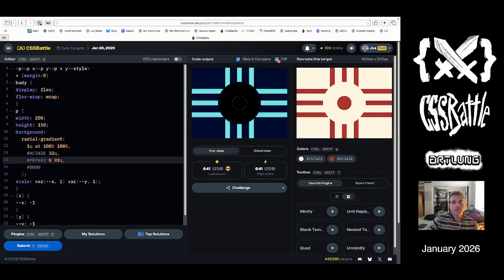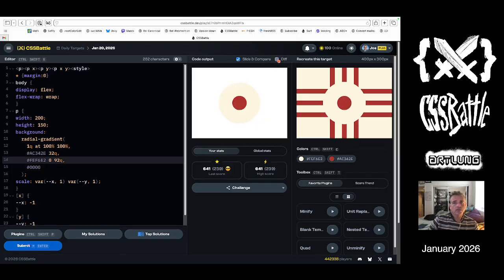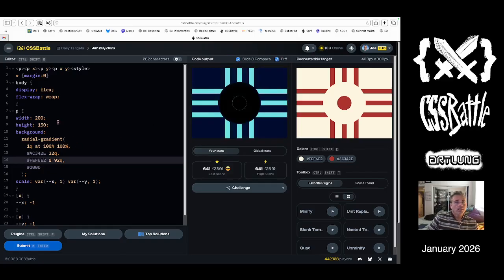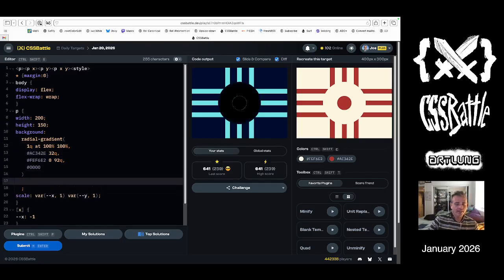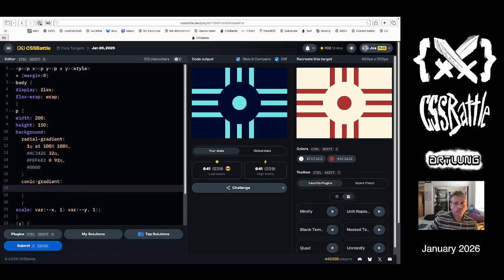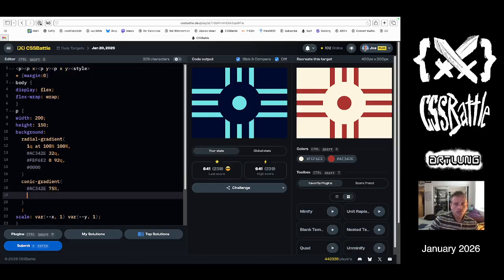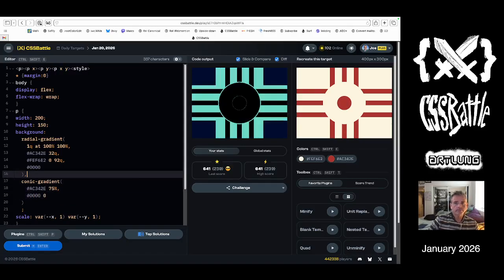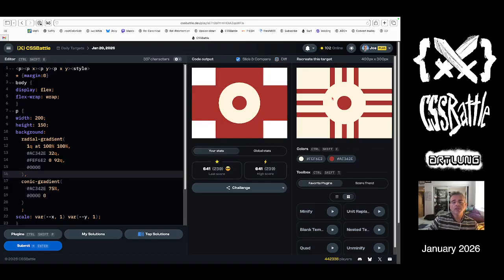And then what do we need? To me, this is like a conic gradient, maybe. But everything is kind of a conic gradient to me. Conic gradient. And it's this color, 75% round, transparent. We need a comma. So that's what we just made.